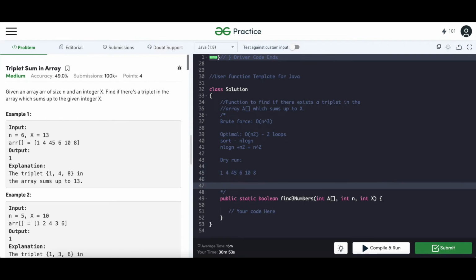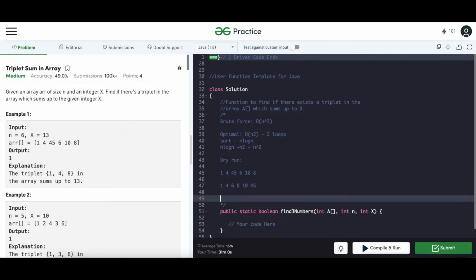Okay, so first thing is we have to sort this. On sorting, what we get is 1, 4, 6, 8, 10 and 45. So first thing is we are going to sort it. After sorting this, now what we'll do is we'll fix the first pointer at 1 and then we'll apply a 2 pointer on the rest of it.